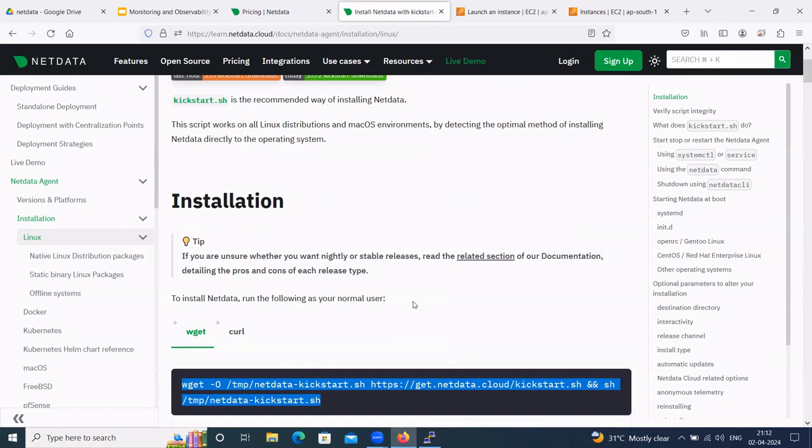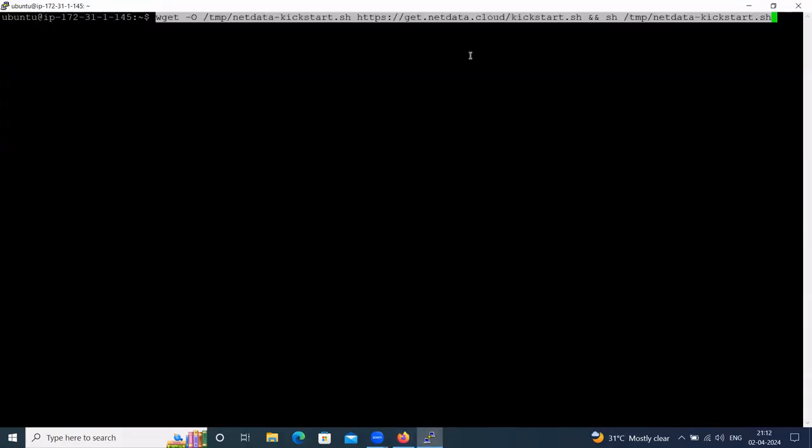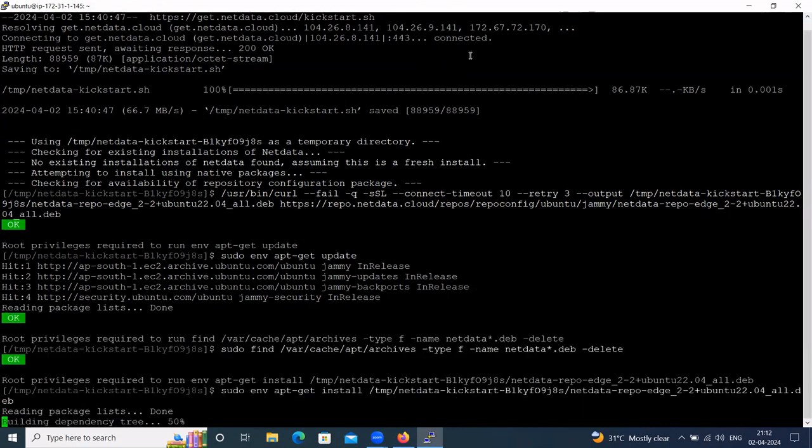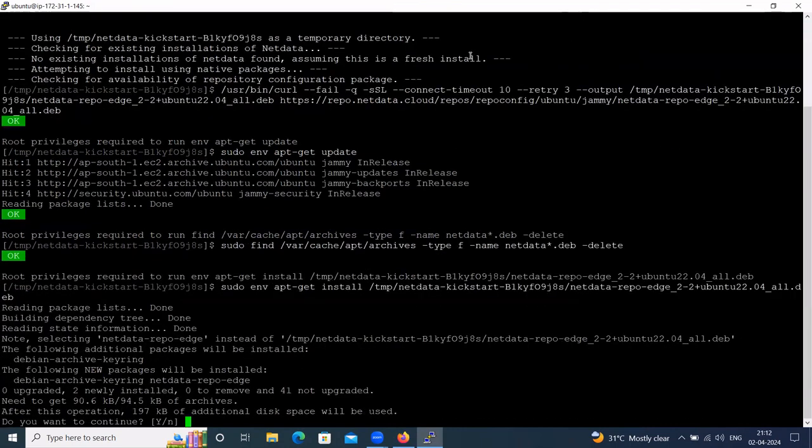and go to the EC2 instance, paste it here and press enter. So using this script, Netdata is installing on the Ubuntu EC2 instance. Here it is asking permission to install Netdata agents. Press Y.